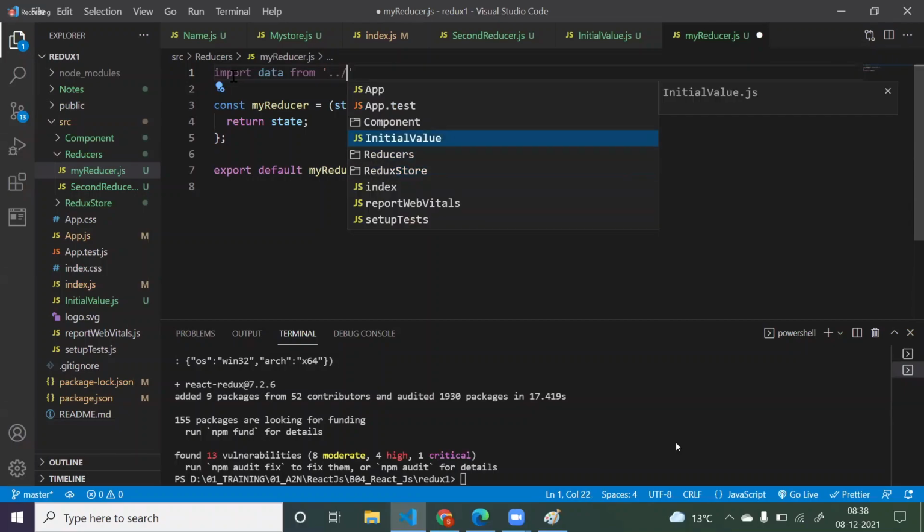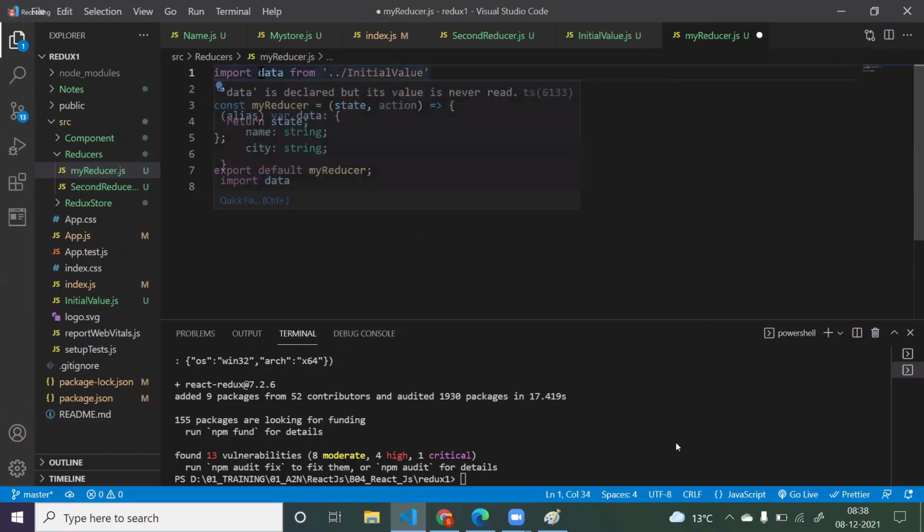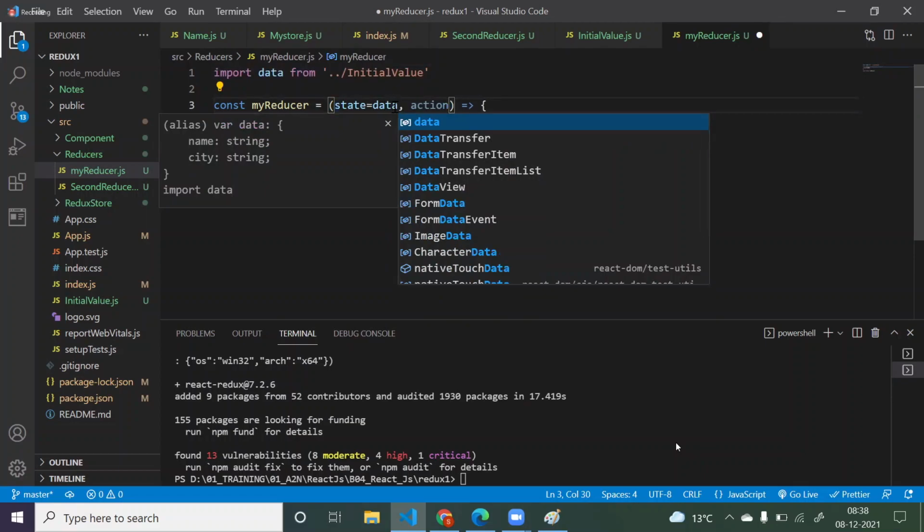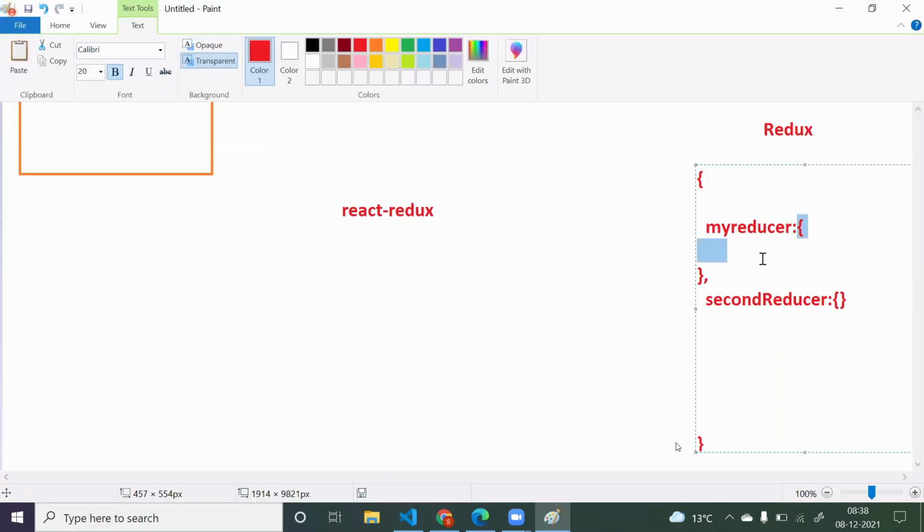your initial value. Now this data, this is the object, right? This object provide to this state equals to data. Now what does this state contain? This data. Data is nothing but this particular thing. Now this particular data is stored in your Redux store. So how will it store? In my reducers, this is nothing but state. Now state is nothing but data. So data has two properties, name as empty, and you have one more, ct, which is empty.